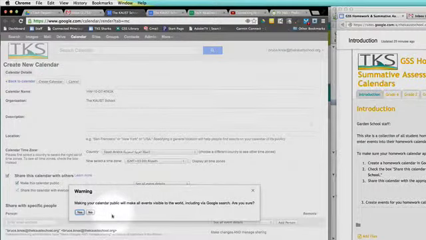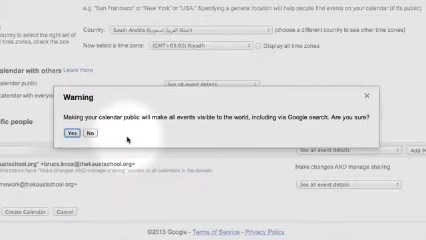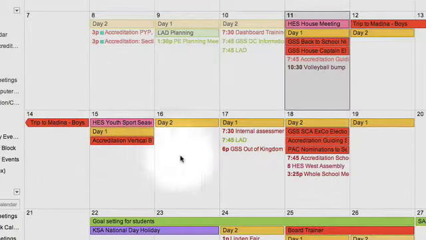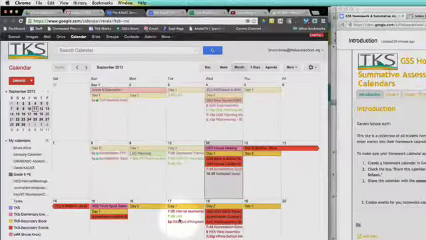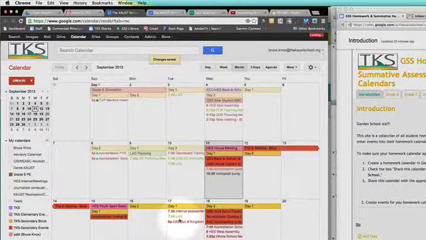You'll get this little warning. It says making your calendar public will show you everything to the whole world. That's okay. The whole world doesn't really care about my grade 10 DT class. So there it is. You've set up your calendar for homework.